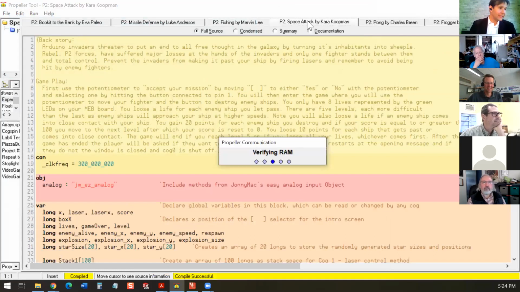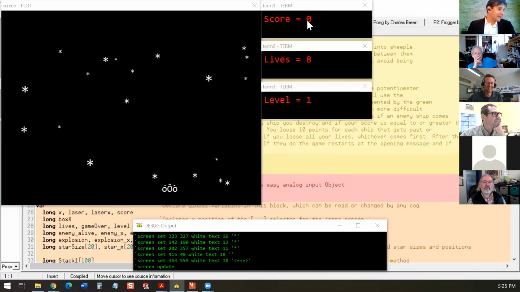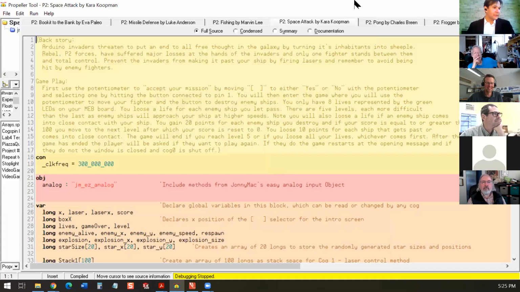Here's more of a Space Invaders style game. This one has a start screen. That's kind of cool. It's using the potentiometer to decide if you want to play. I can't remember what happens if you say no. It says, wake up, sheeple. I used to say that people that were using Arduino were sheeple and there's following instead of leading. All right. Here we go. We got these little Space Invader things. You can shoot lasers. It's got the score and the lives and levels going up.